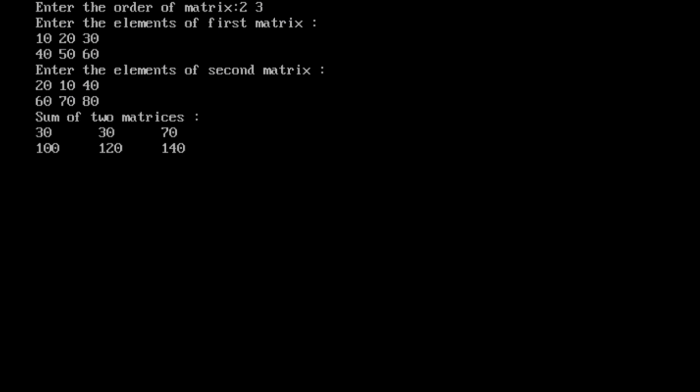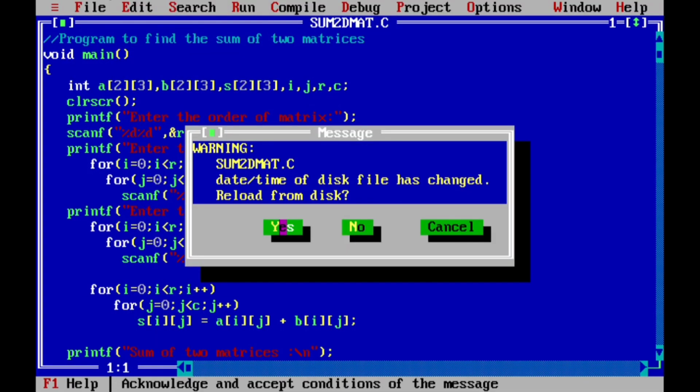Sum of two matrices. So it is 10 plus 20, 30 done. 20 plus 10, 30 done. 30 plus 40, 70. 40 plus 60, 100. 50 plus 70, 120. 60 plus 80, 140. So this is how we get the sum of two matrices, and see, the output is printed in matrix format itself, rows and columns. So hope you have understood the program.